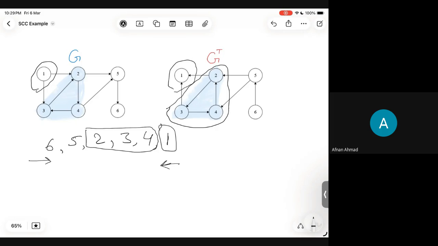And again, so what else? 5. So we start from 5 now. Now 5 is interesting because from 5 I could go to 2, right? That's fine. And from 2 I could go to 1, right? But from 1 then I cannot go anywhere. So from 5 to 2 to 1, and then from 1 I cannot go anywhere, so I come back to 2. Fine.